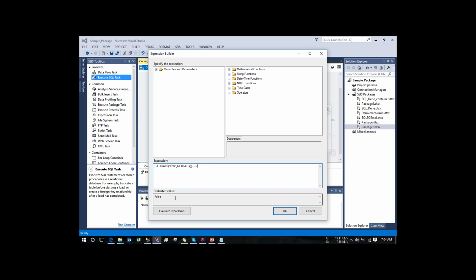Suppose we are not having this, so are you comfortable to read this formula? Which means as we do in SQL, in the same way we are doing it here, like the date part of the get date. The get date will return what? Today's date, whatever the date and time is of the system time. And from that system time, we are extracting the day of week. DW means day of week.